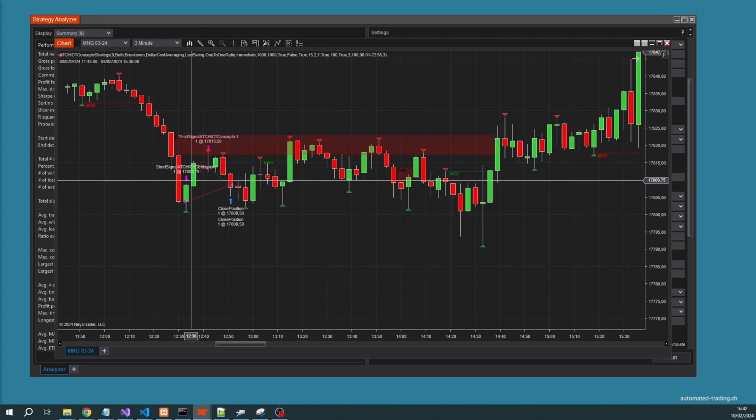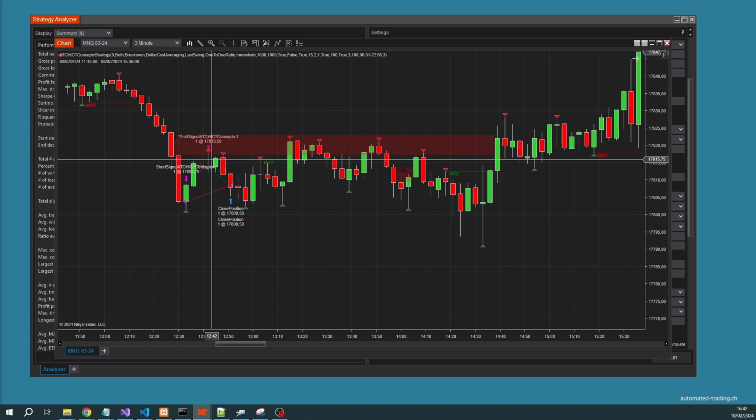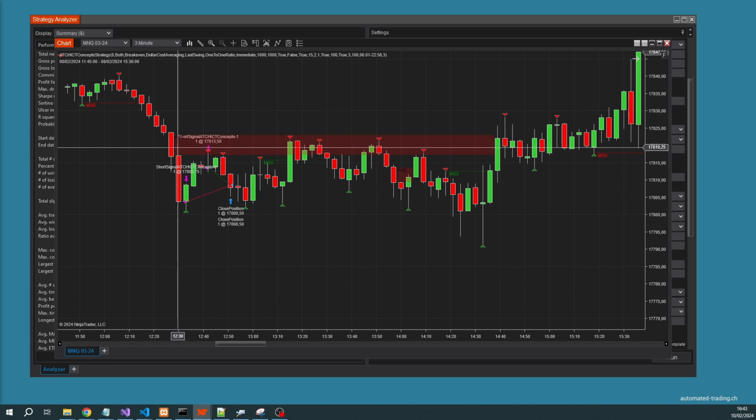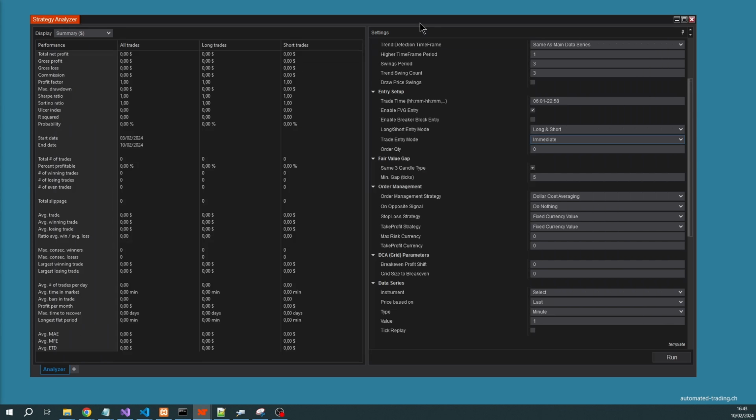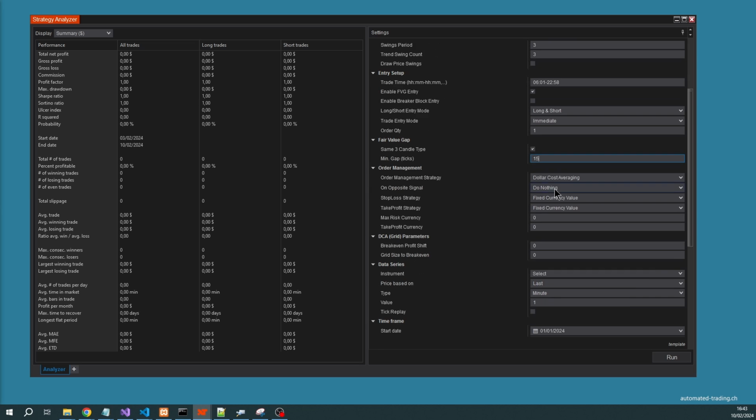So the strategy will wait for a pullback until the retesting of the fair value gap, and it will open a trade here. So you can experiment with this and see what suits you best. So I will leave this as immediate, and the quantity I will leave as 1. Here I will check it, minimum gap I will set to 15 ticks. Here I will set none. In fact, I will not set an order management strategy.